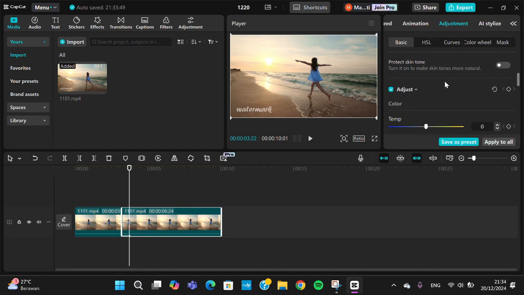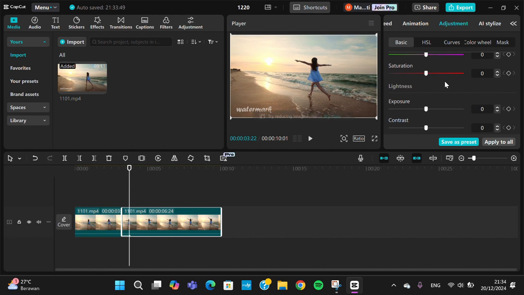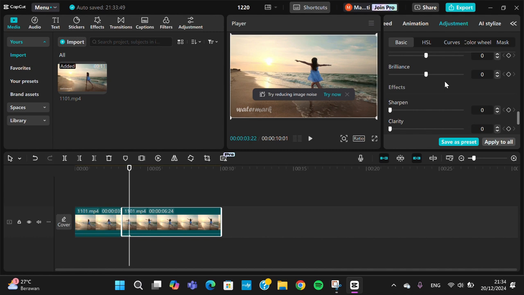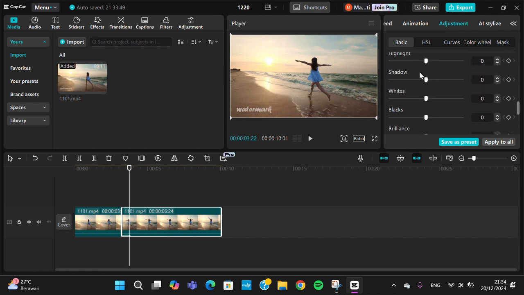We can adjust the brightness, the exposure, contrast, saturation, and it's up to you. You can use it according to your needs. And here I'm just going to change the saturation. I'm going to make it more orange. Okay, and then we'll be able to insert something on the section.